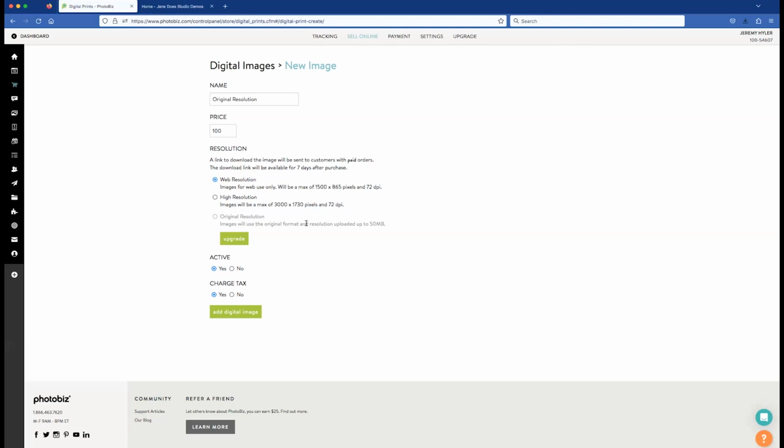If you don't offer that, you don't need it. So it's very, very easy to add that third option as needed. And if you do need to add it, just click this upgrade button. That's going to take you to the screen where you can add the original file resolution on there. And again, you hit the add digital image. That's going to add that third option for you.